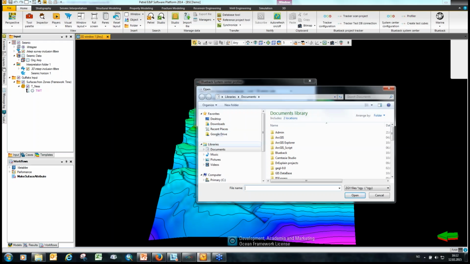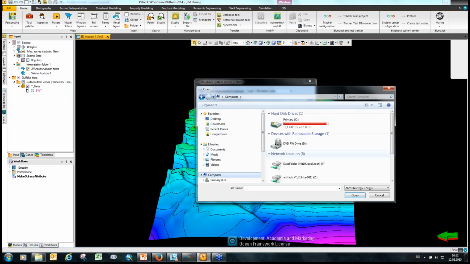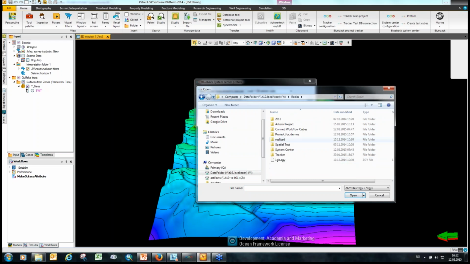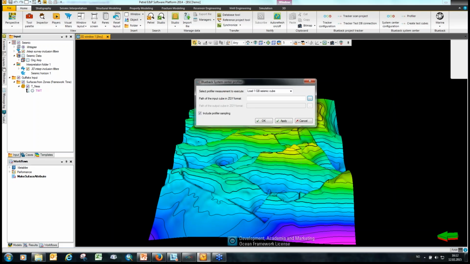So here I want to just test the load 1 gig seismic, and I'm just going to grab my cube from the network here. Grab my 1 gigabyte cube. So you can create this test data on the network, and then you could pick it up from any type of machine.